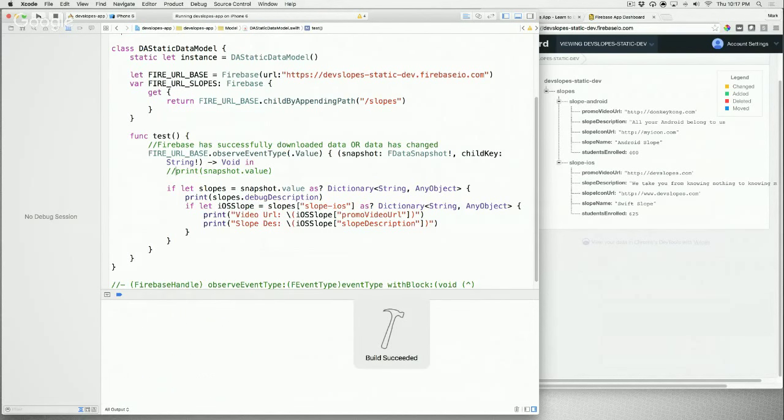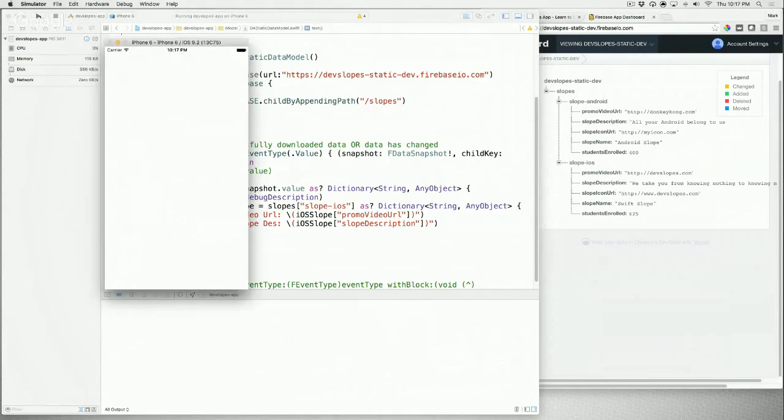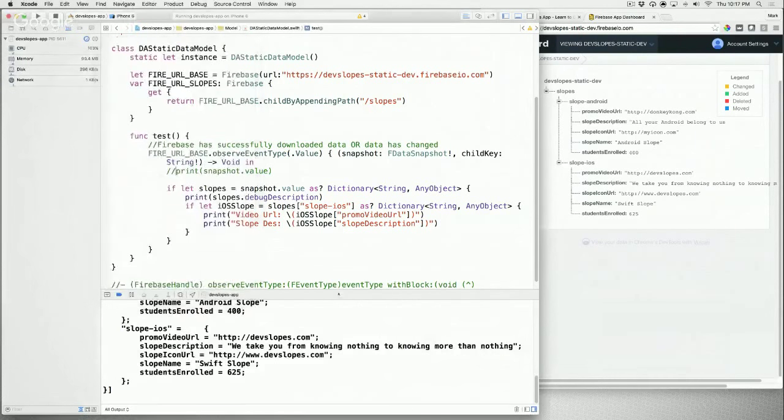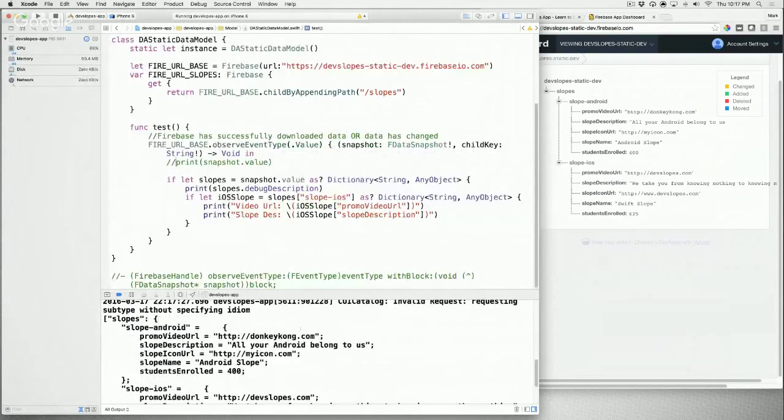All right, let's see what it says. Okay, so look at this. It actually is putting it in an array. At one point in time, Firebase did not put this in an array for me, but this time it is, which is really interesting. I'd assumed it was a dictionary, but it actually came in as an array.